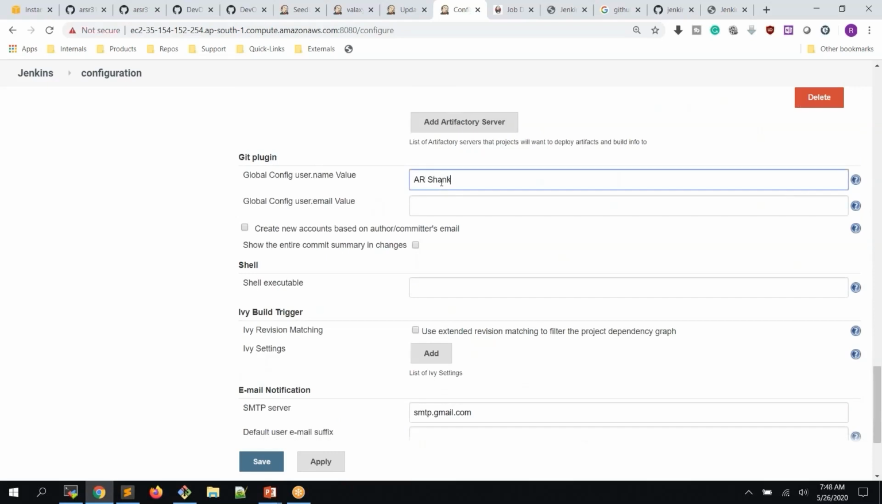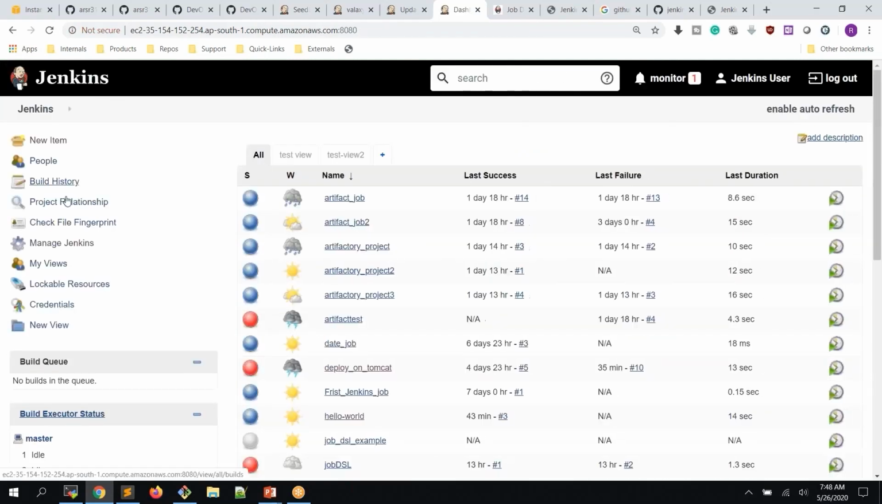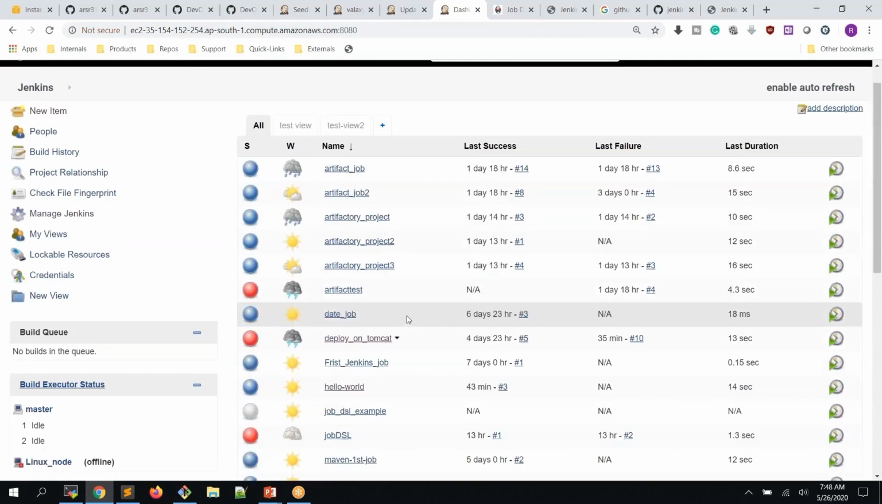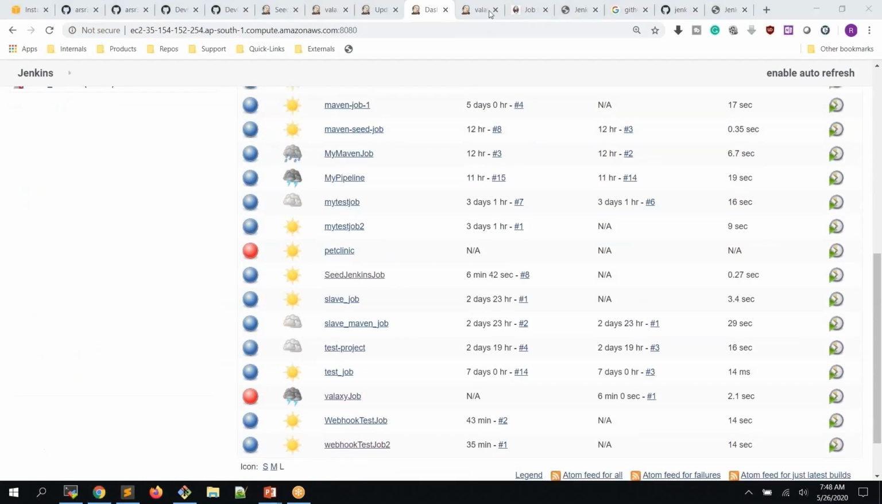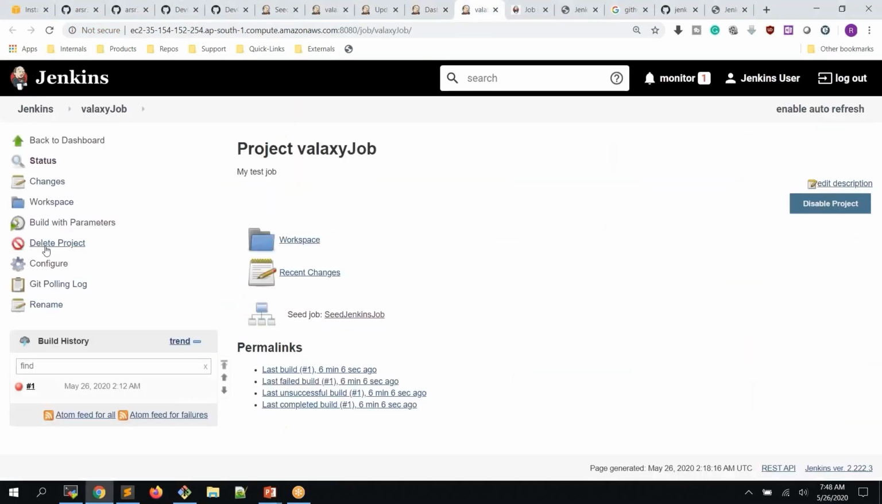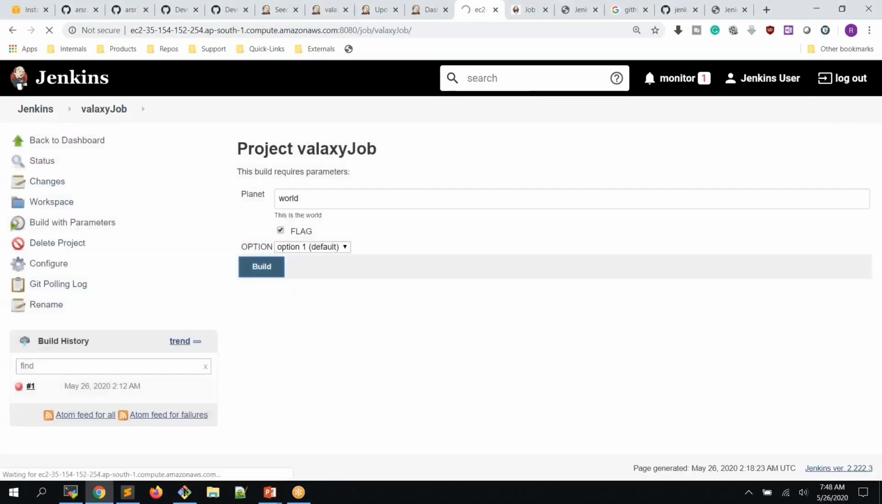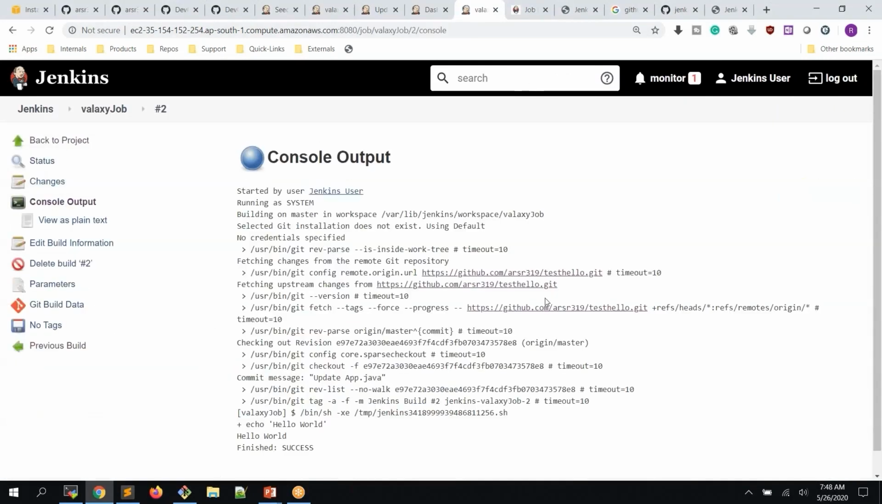So yeah, Shankar, okay, apply, save. So let's execute our job one more time. Build with parameters and build. Okay, yes, now it's working. Thank you. So it is successful at this moment, but I will tell you what could be the reason.